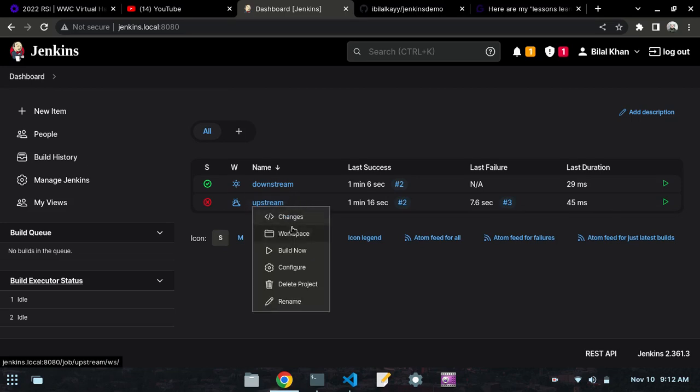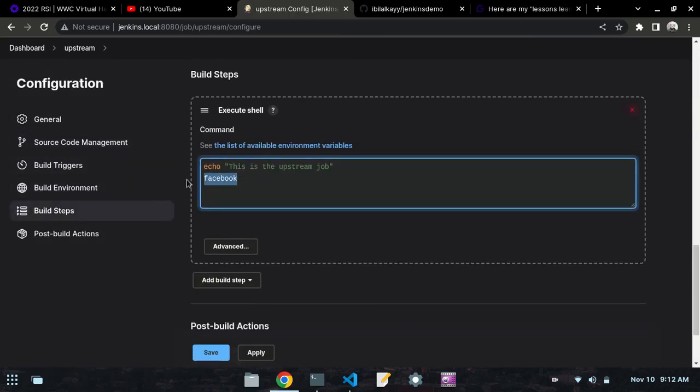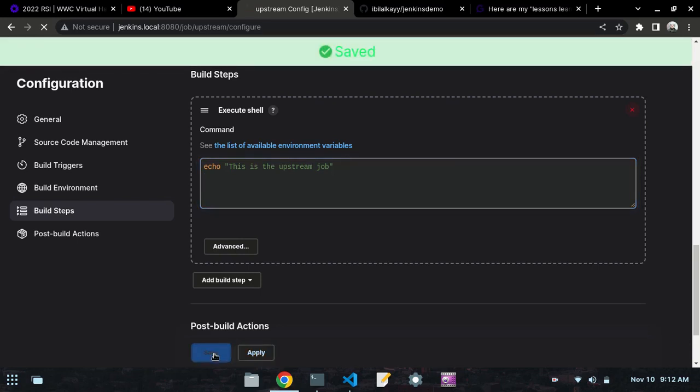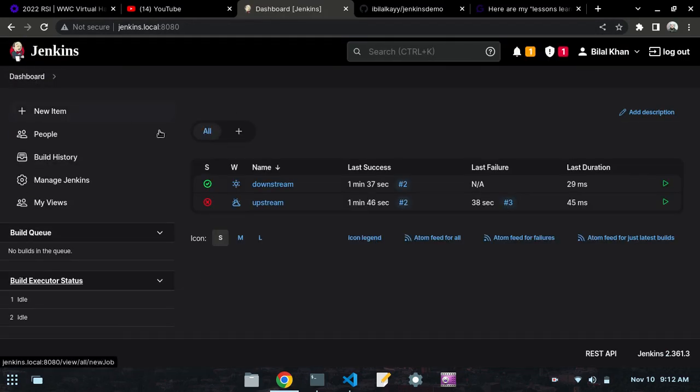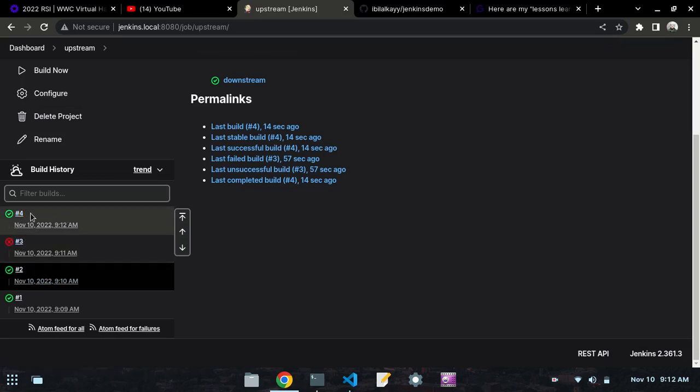Alright, so if I configure it, and now if I remove this and apply this, save this again, and after that go to this dashboard, and now what I need to do is to build it. Now you will see that this project and this project will also run, and the build number will be 3. Alright, so this is the build number 4. Why? Because the build number 3 was failed. So if I show you, as you can see, the first 2 are executed, the third one was failed, and the fourth one is succeeded.